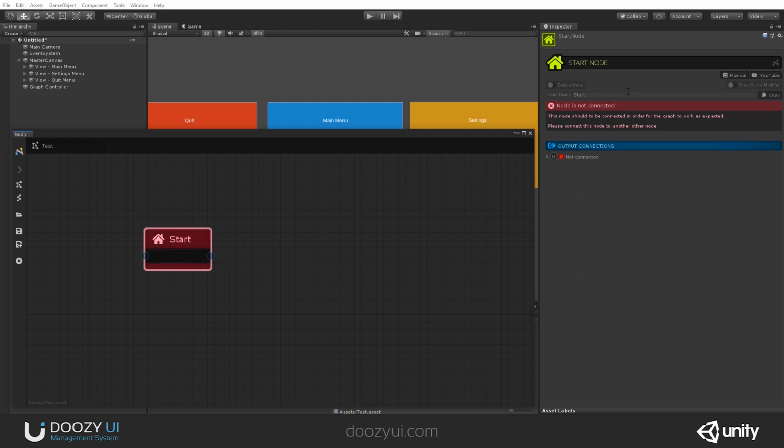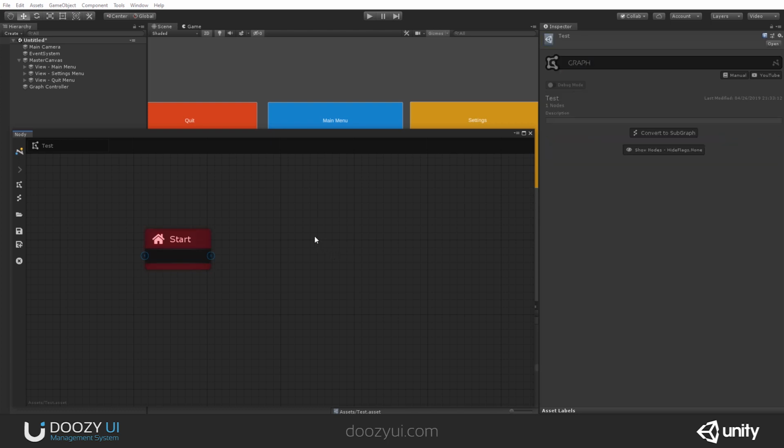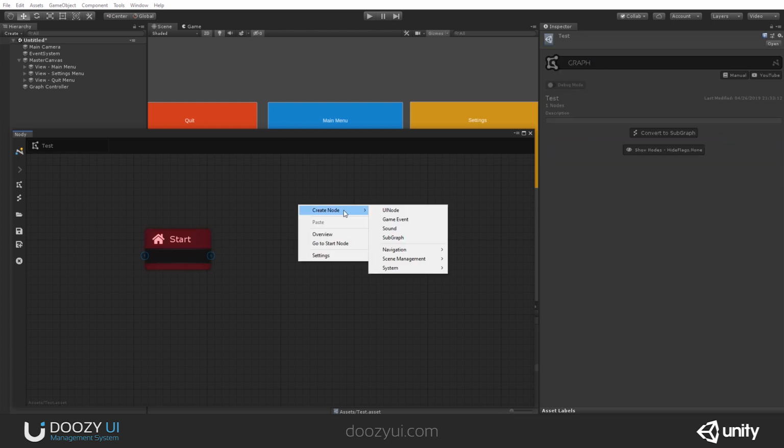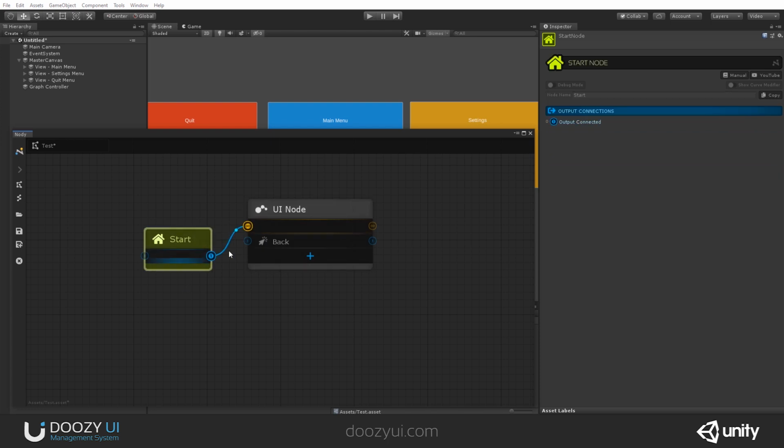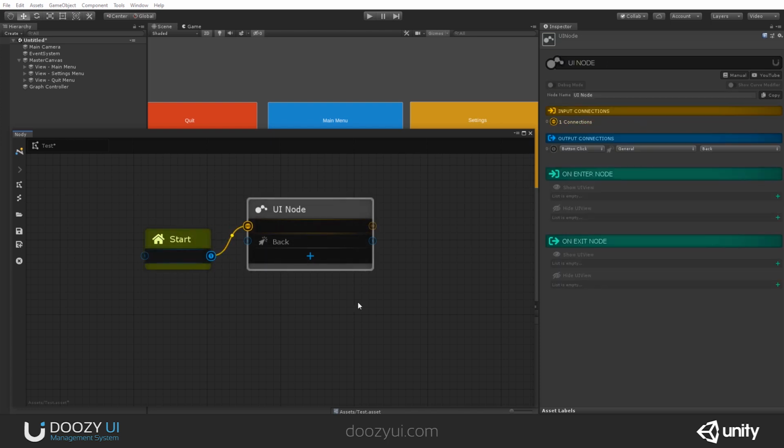Here, this node is red because it has an issue. If you select it, it says node is not connected. This node should be connected in order for the graph to work as expected. Please connect this node to another node. So let's right click, create node, UI node. Automatically the connection is created because this is the first node in the graph. And right away the error disappeared, and this will be my first node.